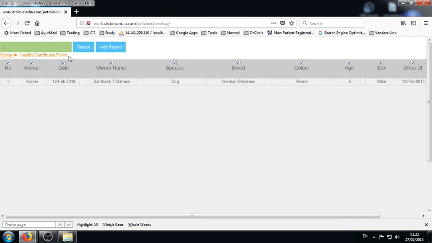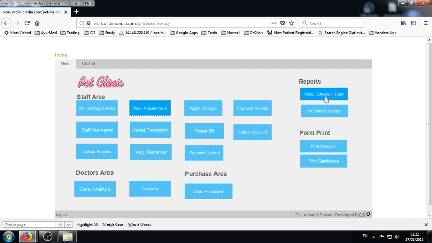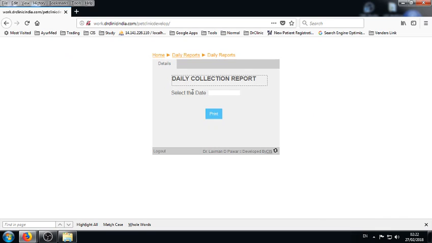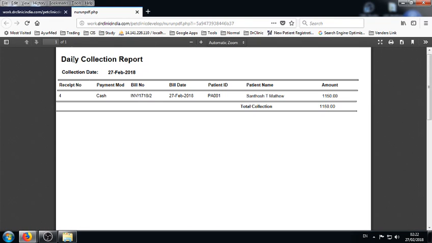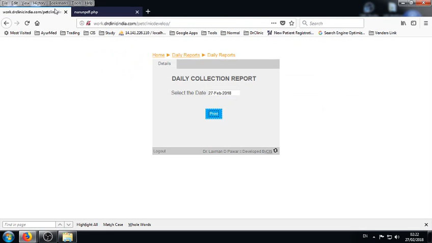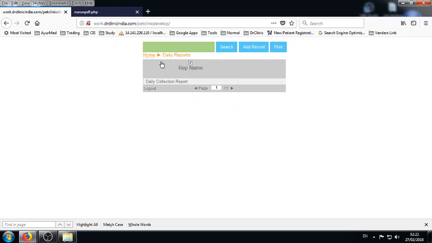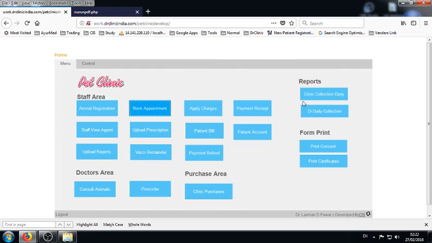So now I will show you how to get the reports. Daily collection reports you will get here. Suppose you are the clinic, what is the collection report today? Today I see one report. See, right now I added 1,000. This amount is coming. Similarly, if I have multiple doctors in the clinic, you can get a doctor wise report also here.